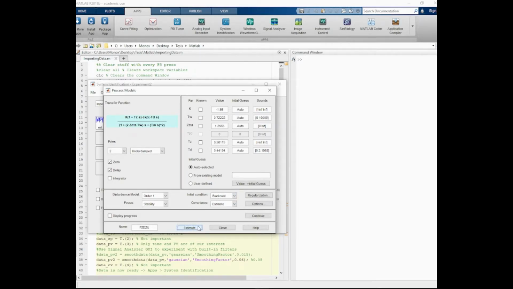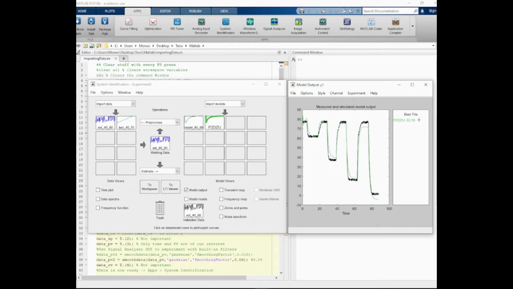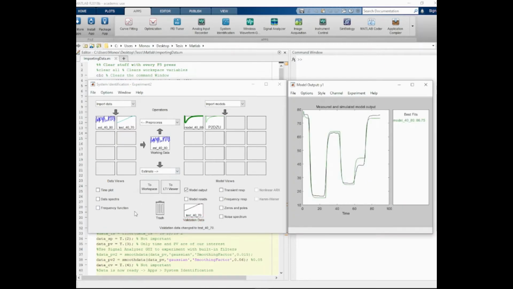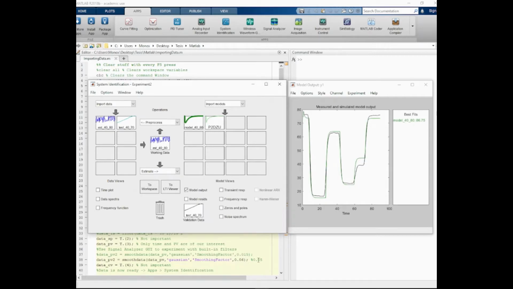Using the following settings and hitting estimate produces a model with an 82.58% fit. With more individual parameter fine-tuning, I was able to get this previous model, which has an 88% fit for one of the data acquisitions, and a 86.75% fit for the other acquisition. By right-clicking the model, we can explore its properties, coefficients, and so on. Now we export this model to the workspace so that we can use it in Simulink.